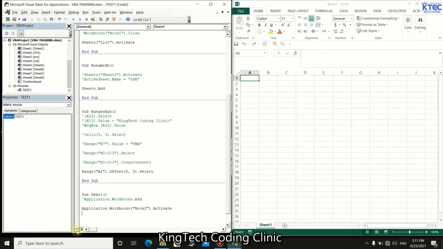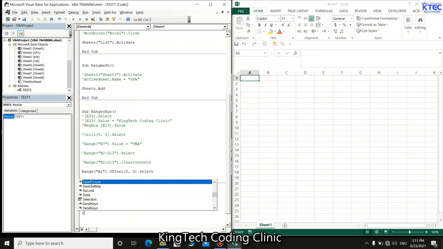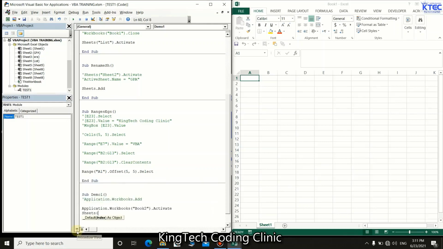So let's do that. So we call on the Sheets. Control G. So we say Sheets, then into brackets, then "Sheet1", the name of the sheet. Then we say .Activate. So we need to activate Sheet1 too.